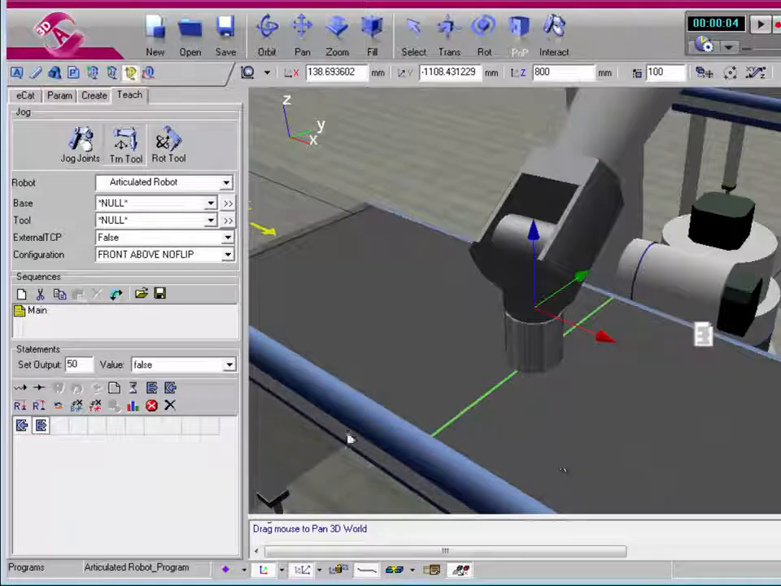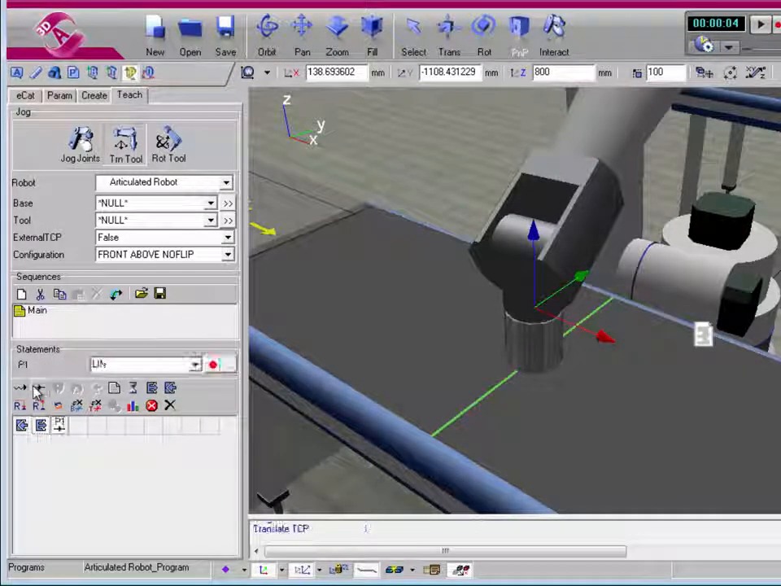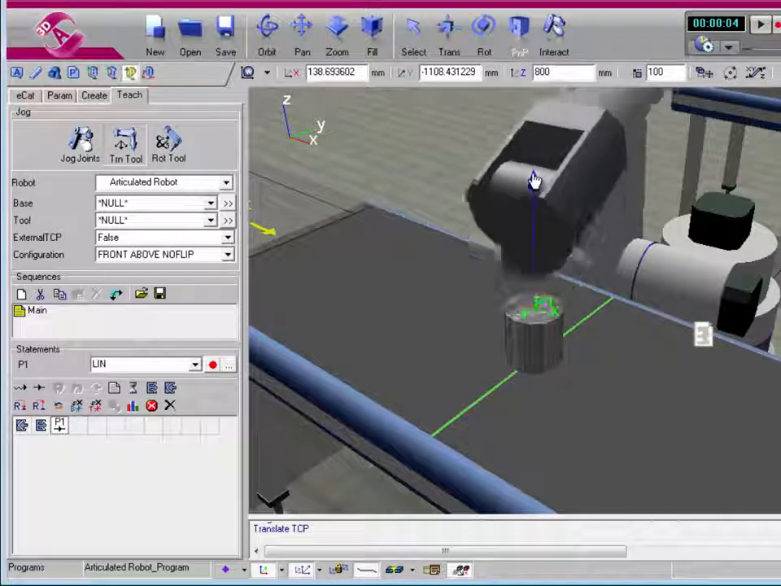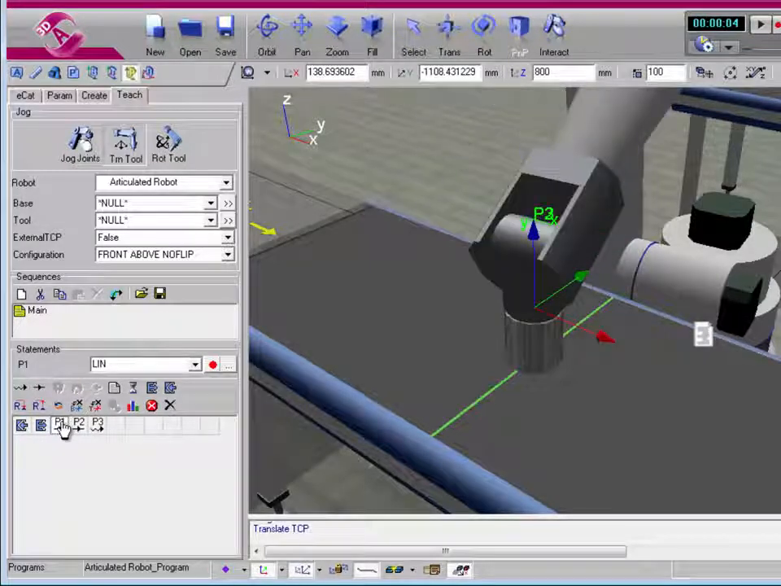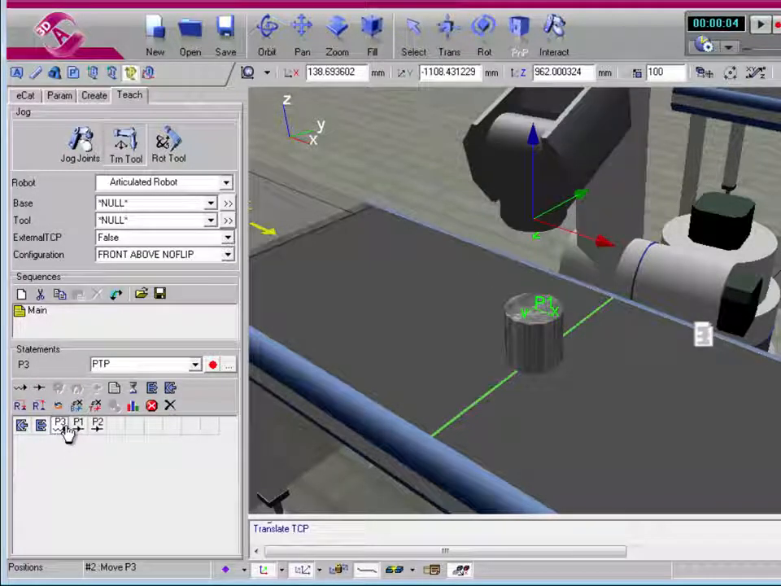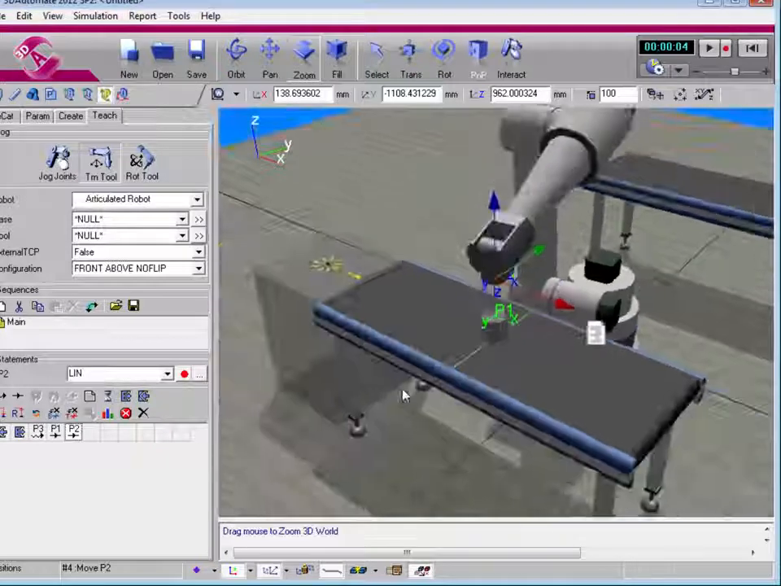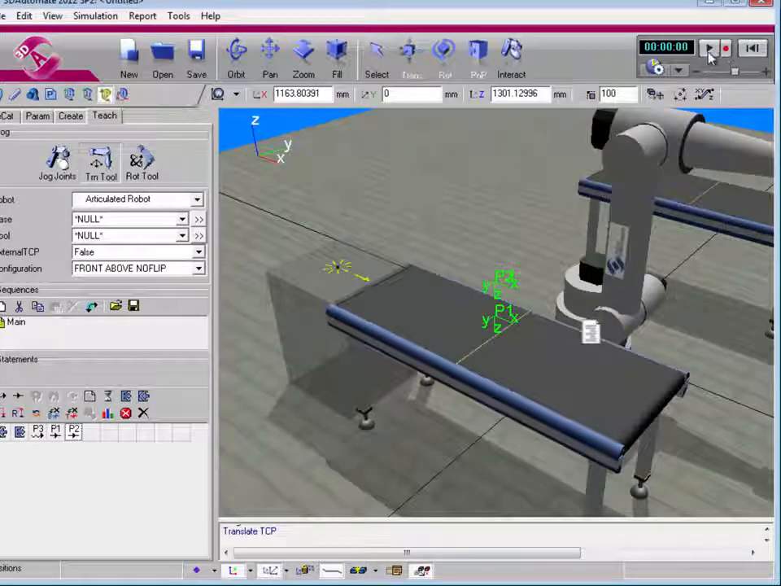I'll create a grasp position. I'll lift up to be a retract or departure. Create a linear motion. Then I'll create a point-to-point motion statement, which will be the robot's approach point. So I'll move that to be at the beginning, its first position. So it goes there, grasps a component, and lifts it up. So let's go ahead and zoom out a bit. I'll reset, and now I'll run the simulation.